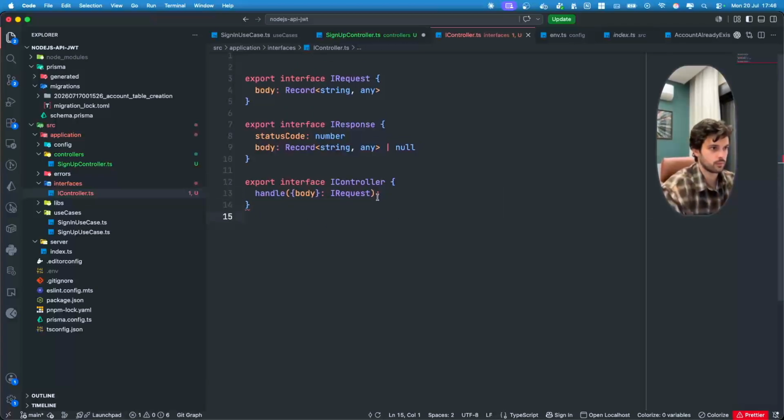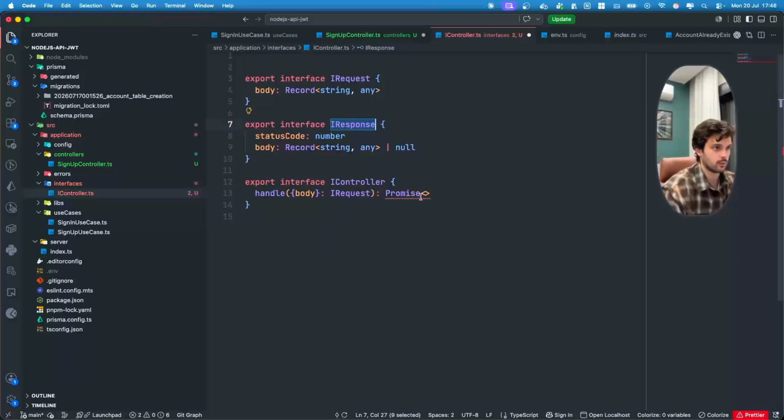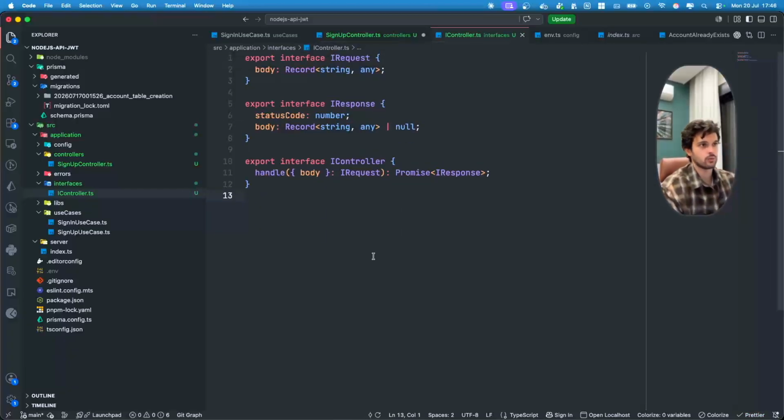All right. So basically what we can do here is take the body. That's what we're going to be passing here. And for this one, we're going to be returning response. So that is the contract. So we're basically saying that all our controllers will need to follow this contract. We need to follow this interface.